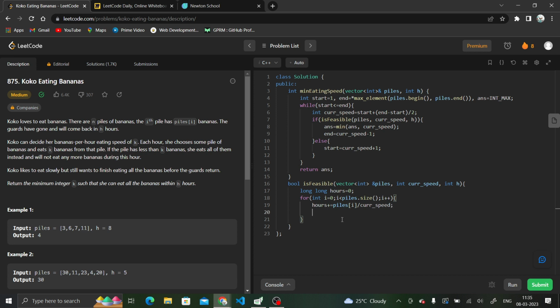And also we saw that if we have k equal to 5 and this is 6, right? So if we get a remainder, we will be needing plus 1 hours, right? So whatever hours we have got here, we need to add 1 if we get a remainder also. So we will also check if piles[i] modulo current speed has some value, it is not 0, right? If there is a remainder, then what we have to do, we need to increment hours. We will do this here also, right?